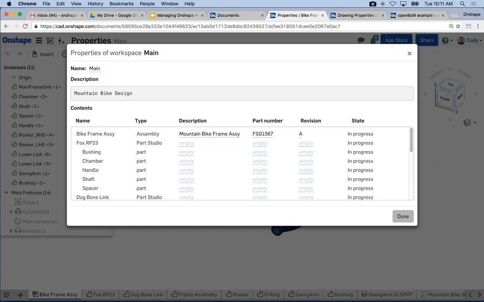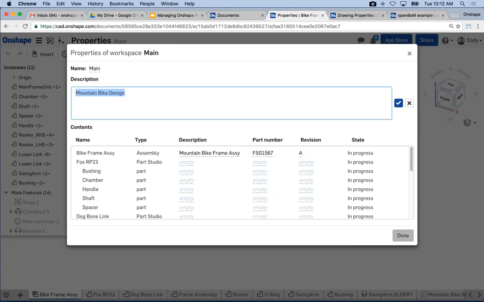And by the way, oftentimes I get asked by users, how do I create a description of the document that I can see from the documents page? And that you can do right here. This is the document level description. And that will show when you click on the thumbnail and you see it in the documents page. So adding some useful text here can be helpful.